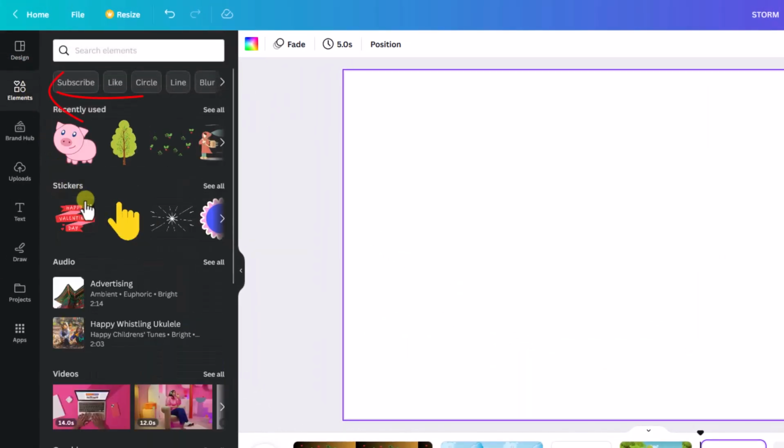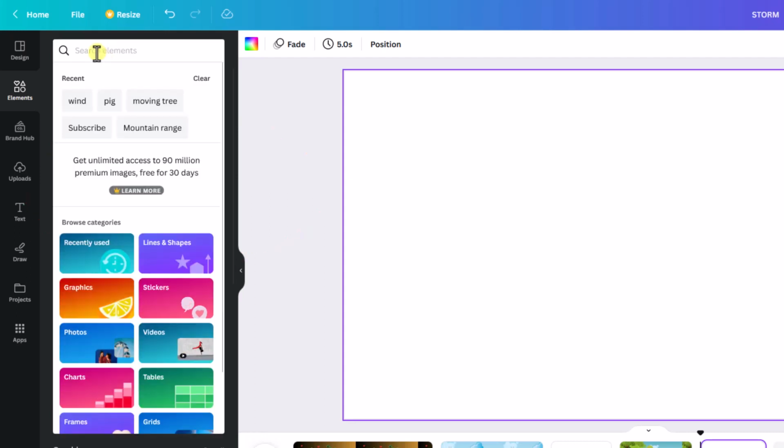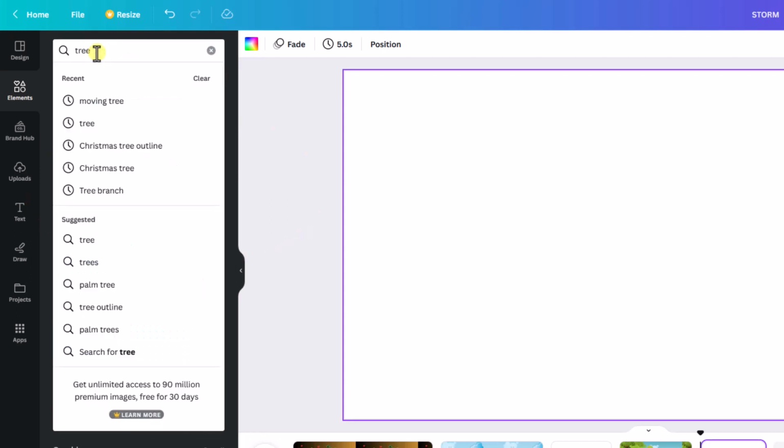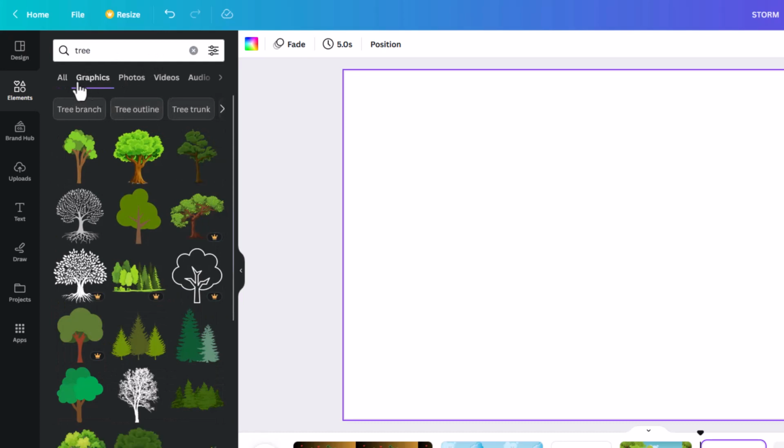and here are the animated objects that I used. But if you're looking for a particular object or element, you just go ahead and type it in. We want to look for trees. Some of these are static, and you want to make sure you click on graphics so you can pull up all the graphics for trees.